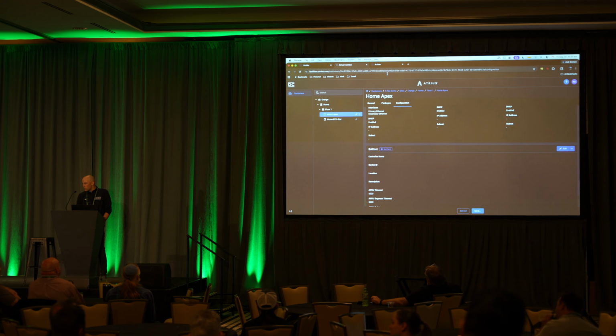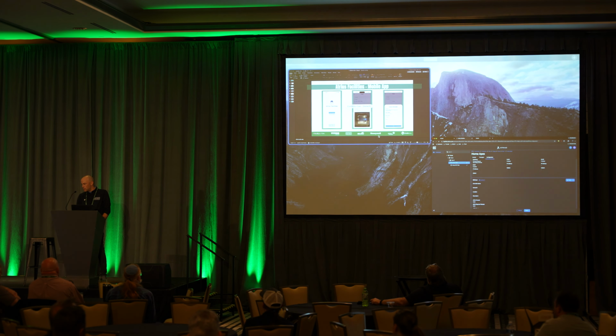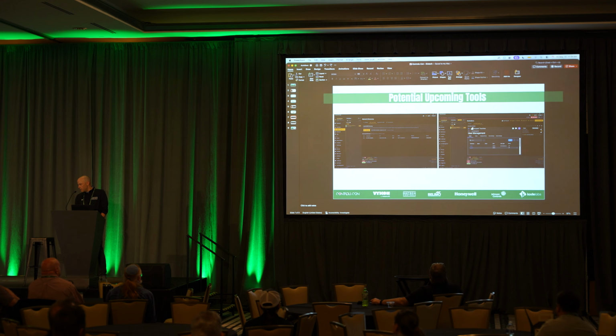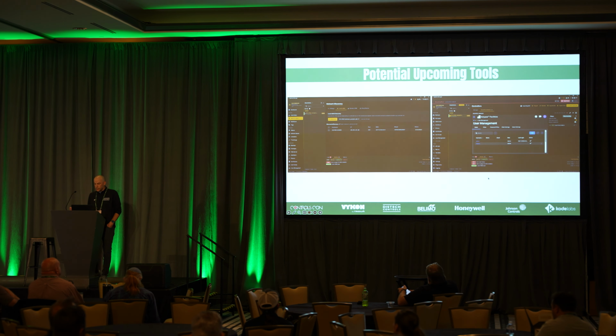So that's Atrius Facilities. And then our final updated teaser really is what we might be building in the future for managing multiple devices. So currently we have Express Network Utility.